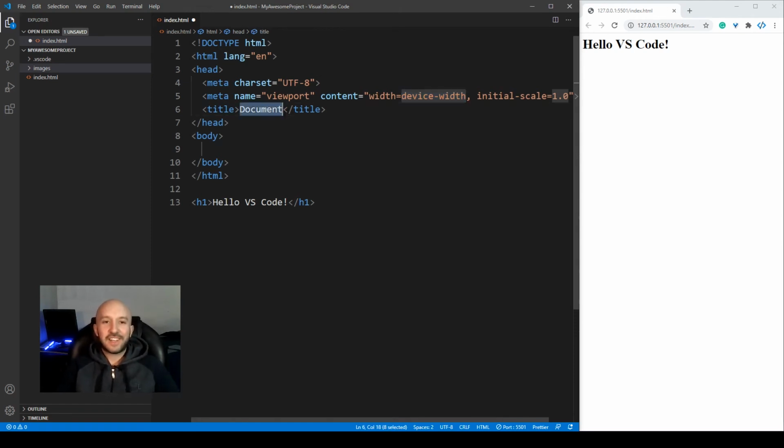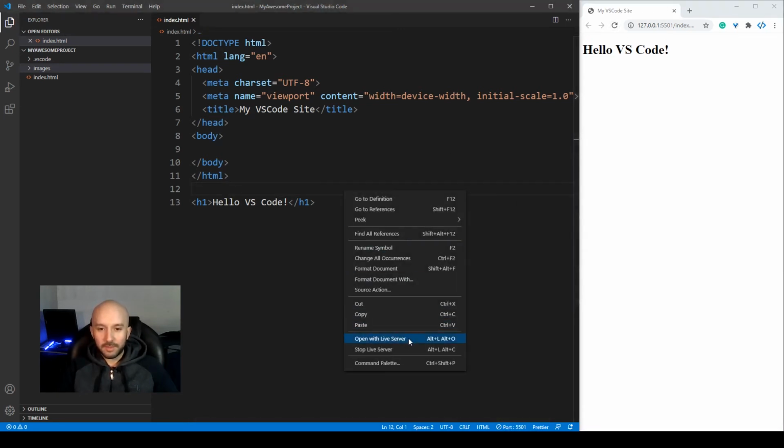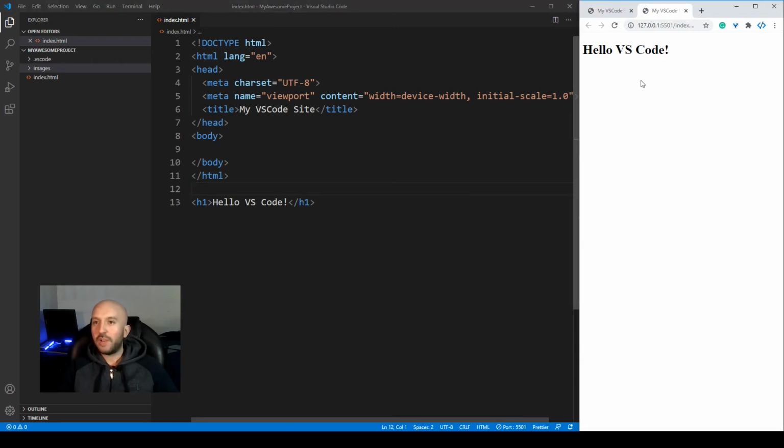So let's just create this and say my VS Code site for the title, and then we can save this, and actually we should start getting this with the live. Open with live server, and now it should render automatically. If we change this to hello and save it, you can see that it refreshes automatically, and that is great.